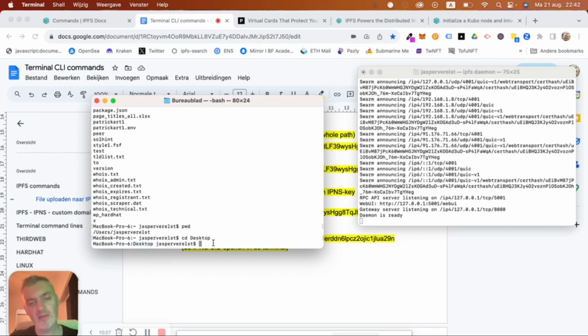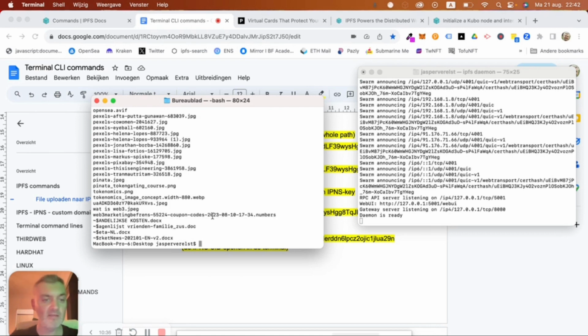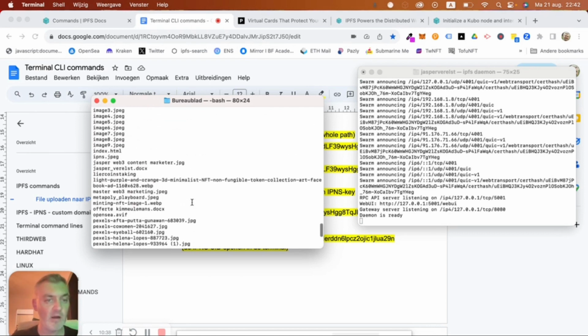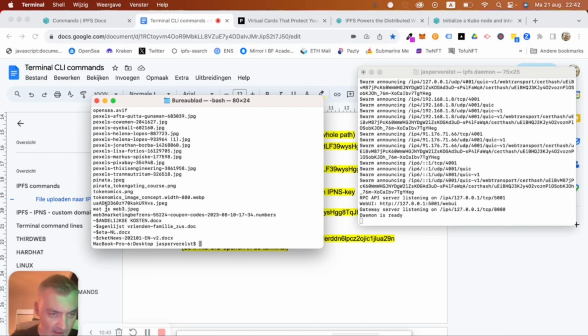And I want to see what files are in my desktop folder. So remember the command? It is ls, bam, and these are all the files that are in our desktop folder. And hey, I know this file. I like this file. I want to upload this file to the IPFS. I want to put it on the blockchain, create a URL and then share it with people. That's what I want to do.